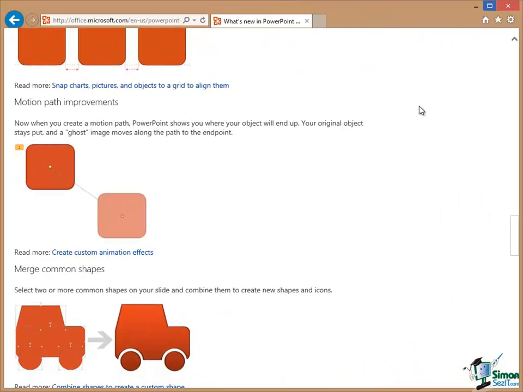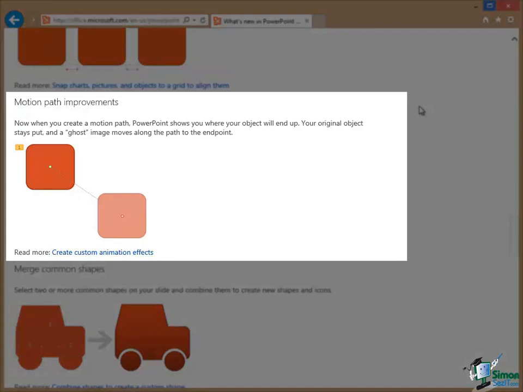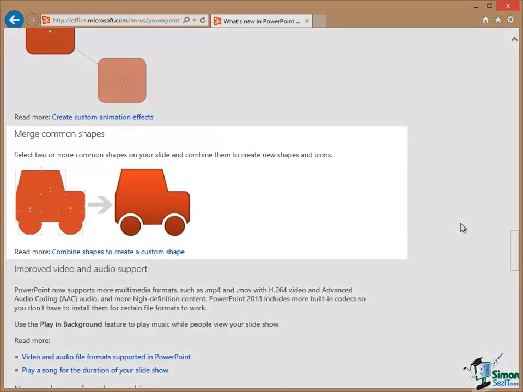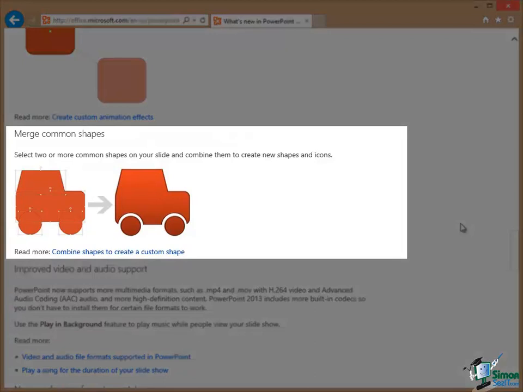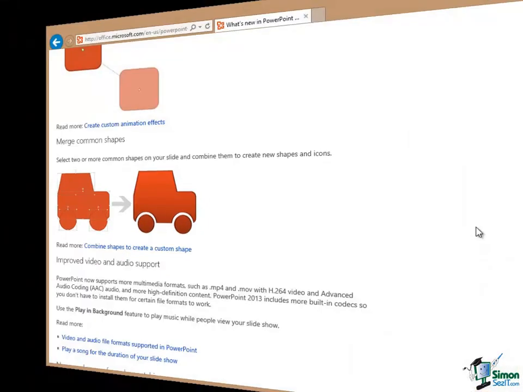Increasingly, people are using animation in their PowerPoint presentations, and the animation features of PowerPoint have significantly improved in recent versions. There's a further improvement in PowerPoint 2013, which will help you with motion path to envisage not only where a particular object starts out, but where it will finish up after it has moved along your specified path. Another new feature of PowerPoint 2013 is the ability to choose two or more common shapes and to merge them to make a custom shape.